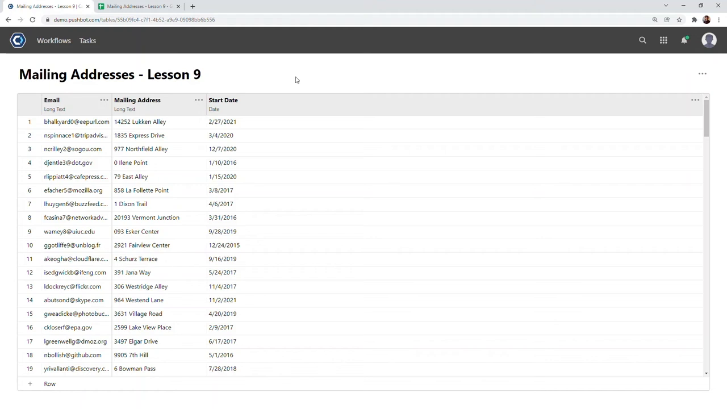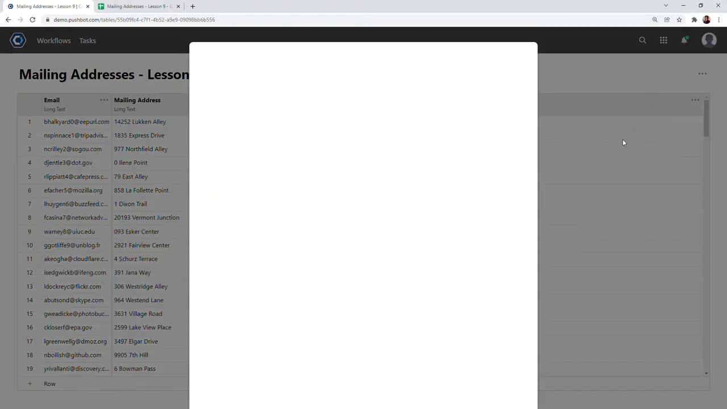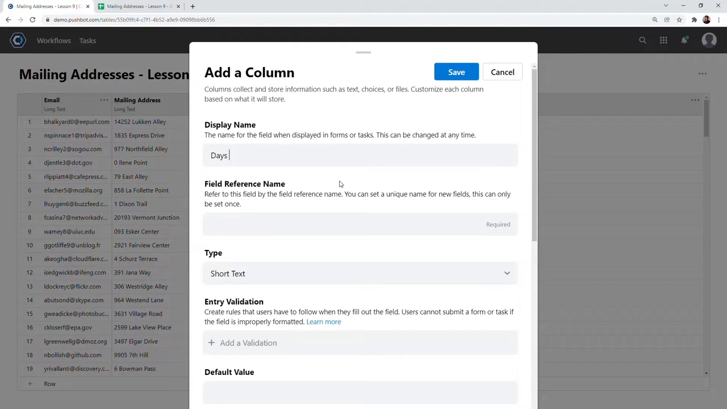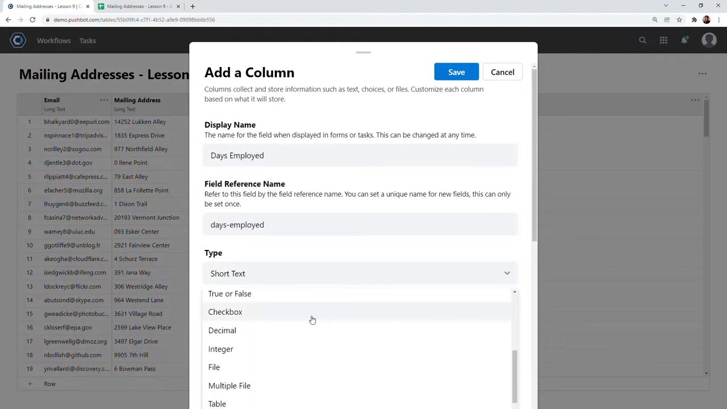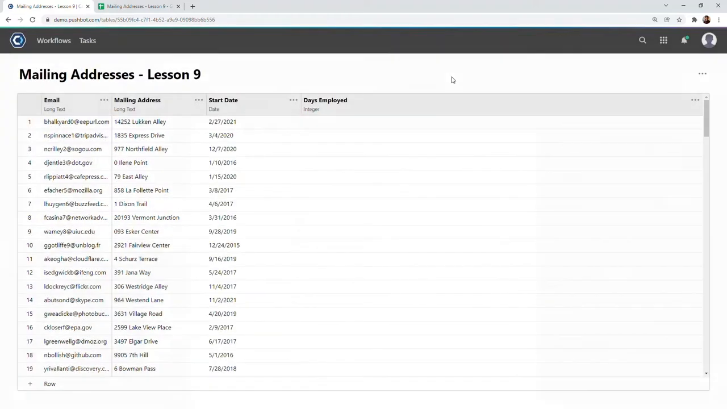The ellipses in the top right allow you to access the rest of the table settings, such as importing and exporting data and editing permissions. Before we exit, I'm going to add one more column to the table, days employed, since we'll be calculating this number by getting the difference between today's date and the start date in the table. So let me go ahead and add that column. It will be days employed, and I'm going to make sure that that type is an integer or a whole number. We'll go ahead and save this.